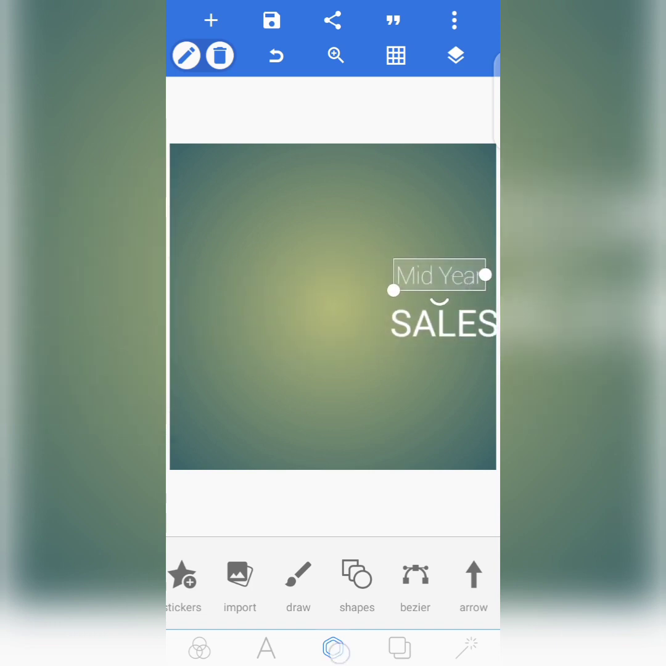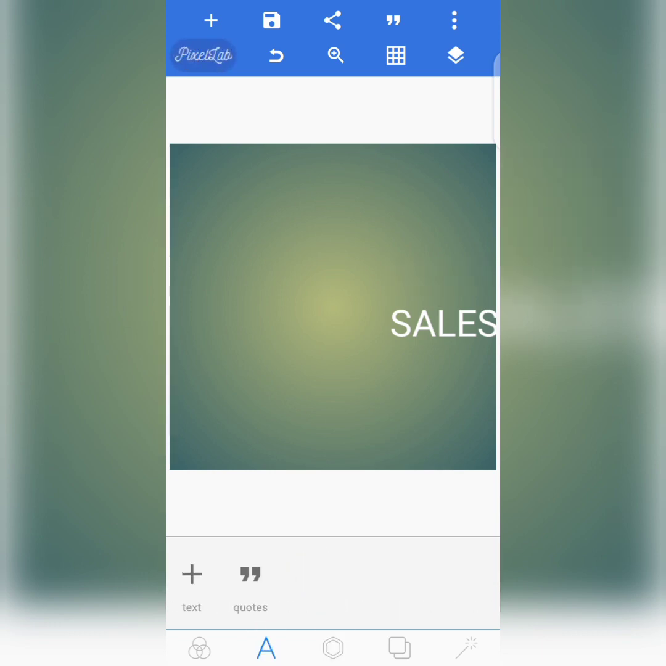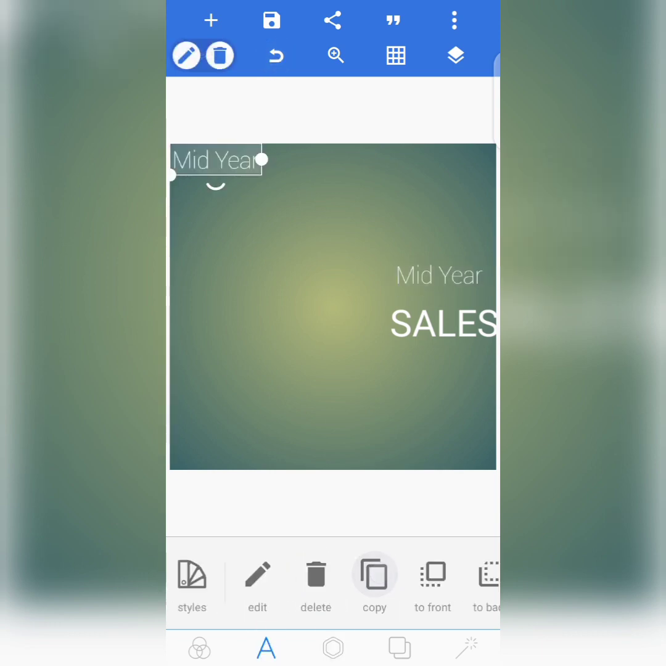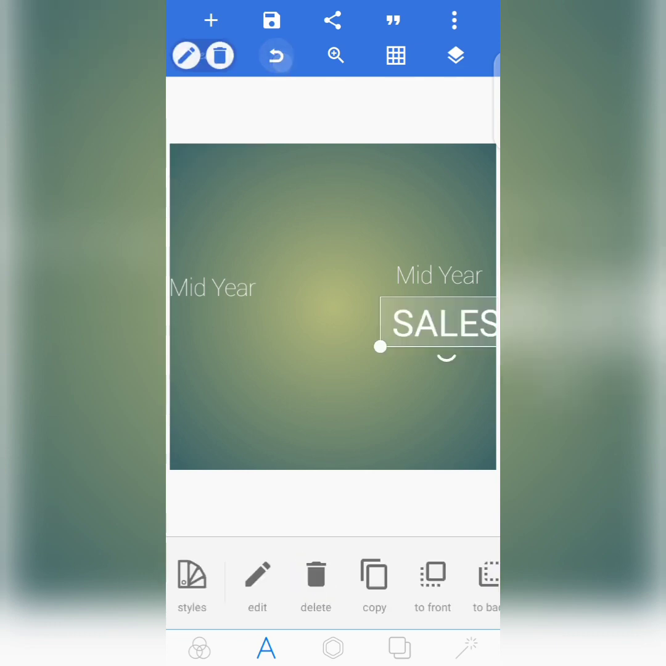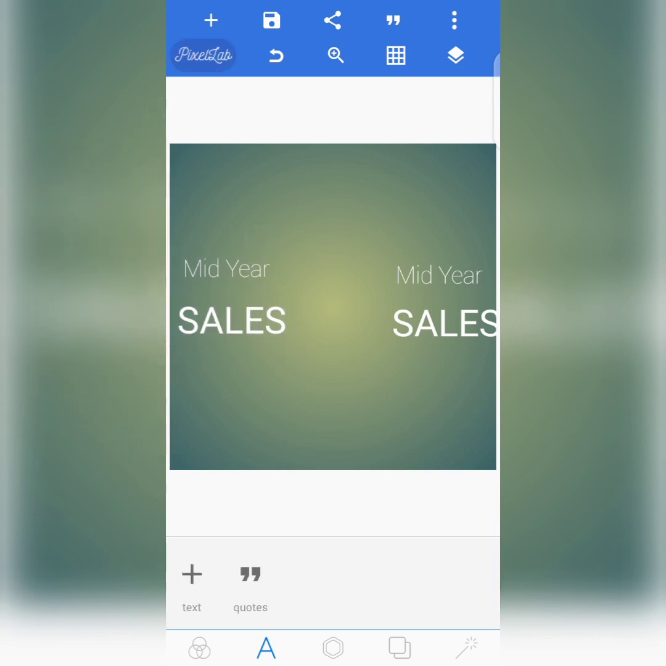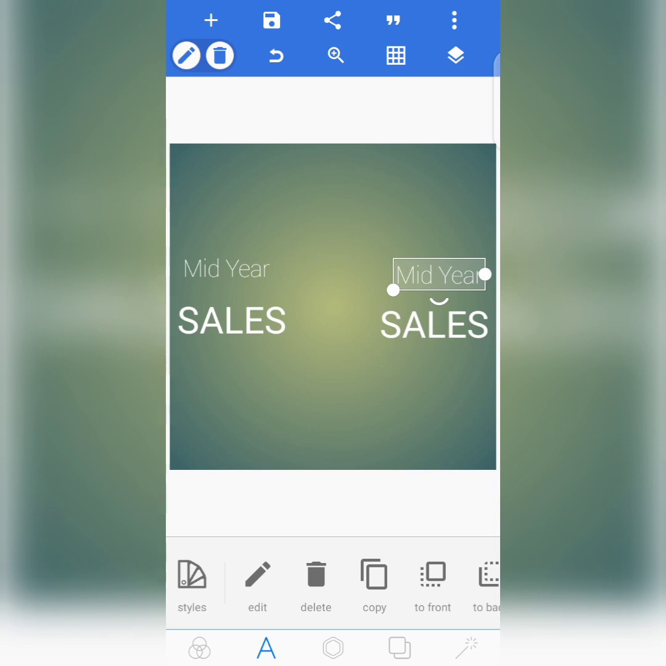Let's just copy for better understanding. Sorry, undo, copy, delete this. Undo, copy. Like this, the elements on this side, which is mid-year sales, are balanced with, are equal to the elements on this other side, which is mid-year sales. Like this, we have accomplished symmetrical balance.